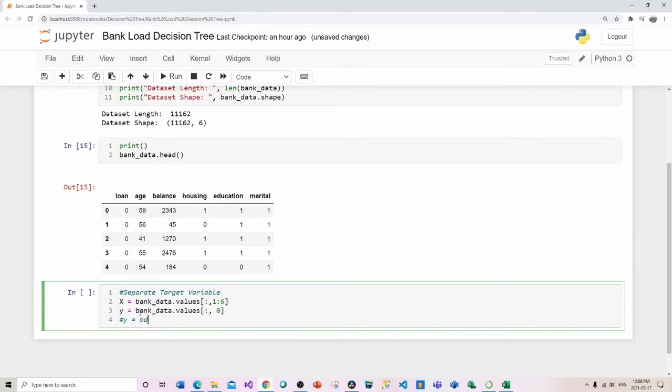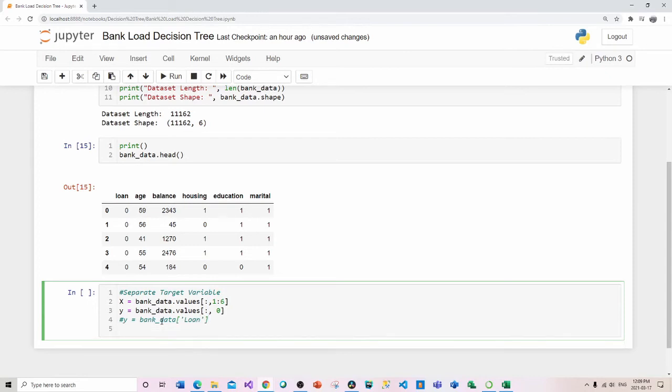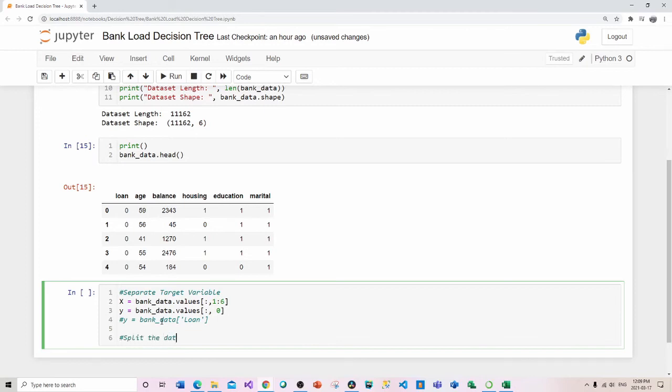So I'm going to say bank, tab. Doesn't let me do it this way because I think of the number sign. So bank data. And in here, I can put in a label, really is loan. Okay. Now let's go here and split the data set into test and train. Okay.